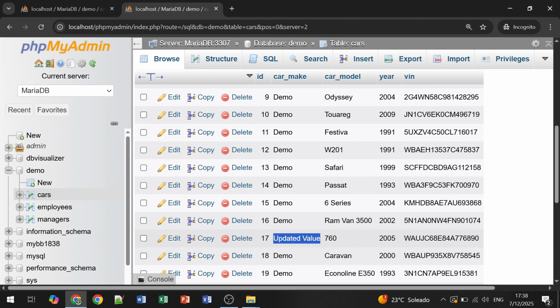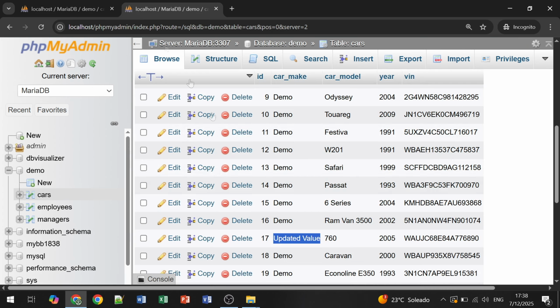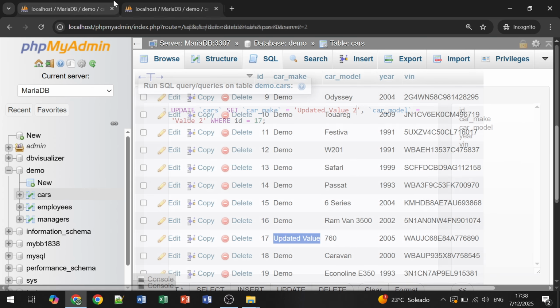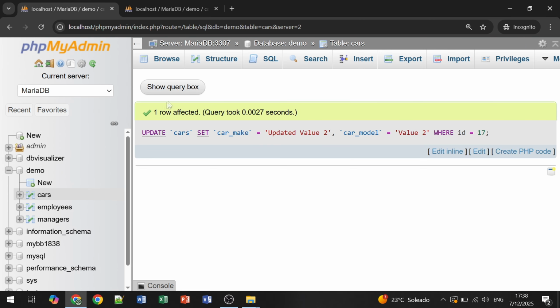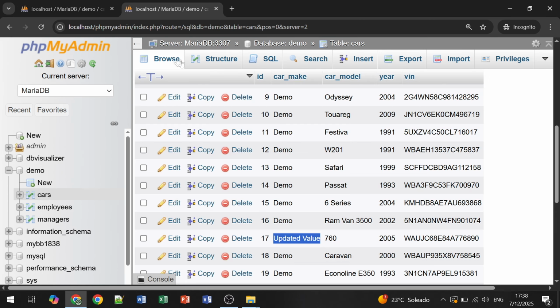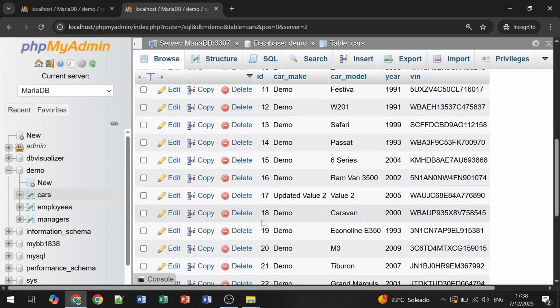So we can see that we have an updated value here. Now we'll have updated value 2 and the car model of value 2. We can see that we have one row affected. If we come back, we can see that the same row has updated value 2 and the car model is also of value 2. So this is how the update query works.